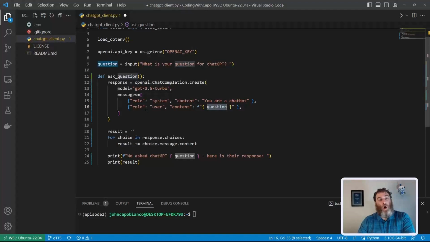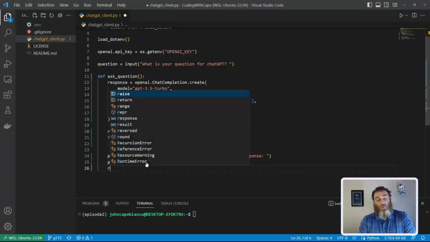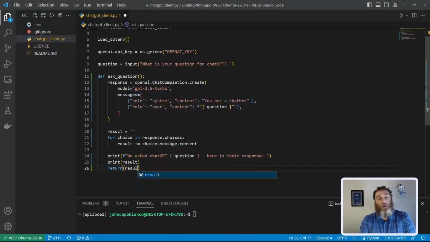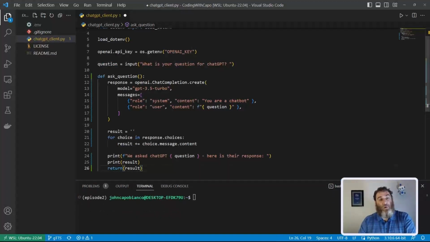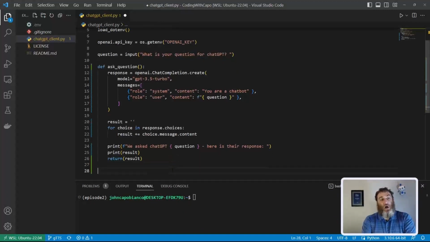Now one thing that we want to do is we get this result that we print to the screen. Well, what if we could make this function return that result? So if someone calls this function, it will return the answer from the question that was asked. All right? So this would all work, and I believe it should still work, but what we need to do is call this function, right?